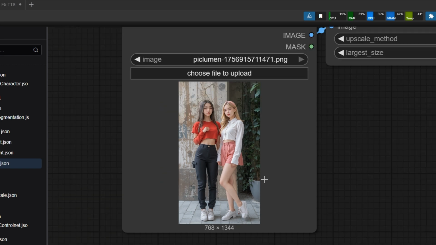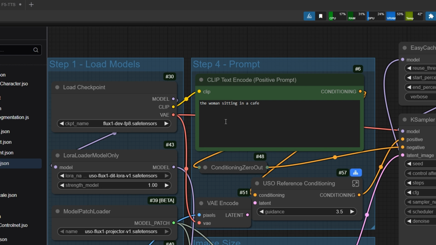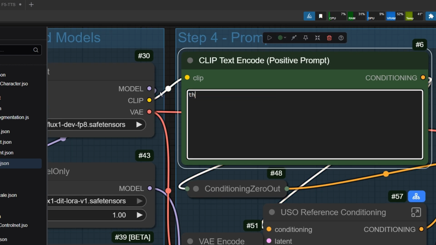Perhaps if we use a single image with two characters, it might work. I'll load two women with different dress styles, and enter the prompt two women sitting in a cafe. Let's see the result.